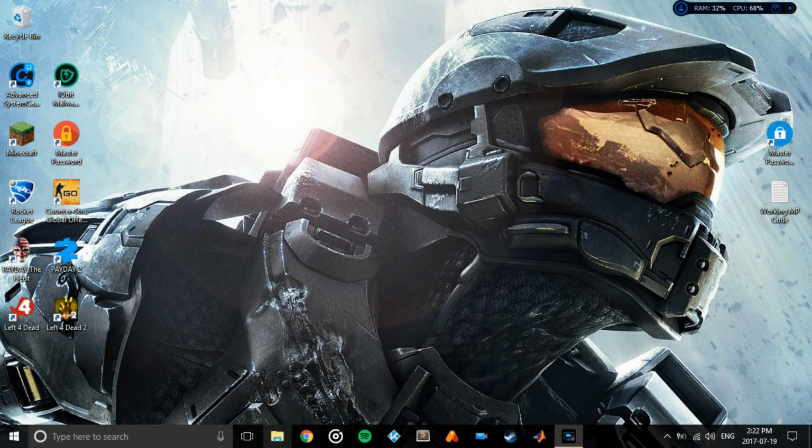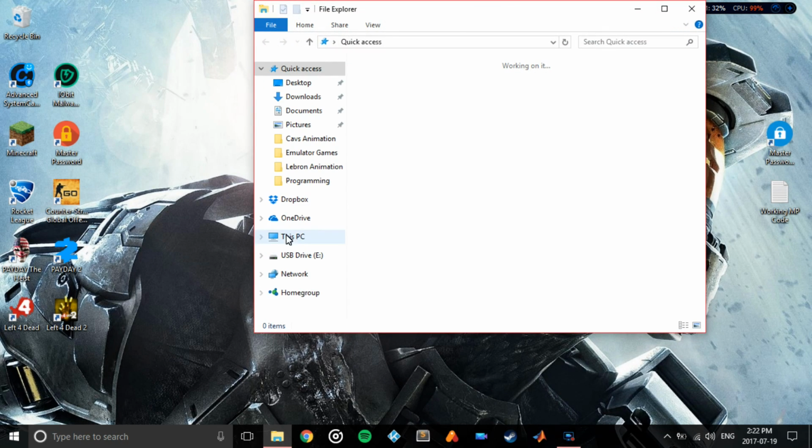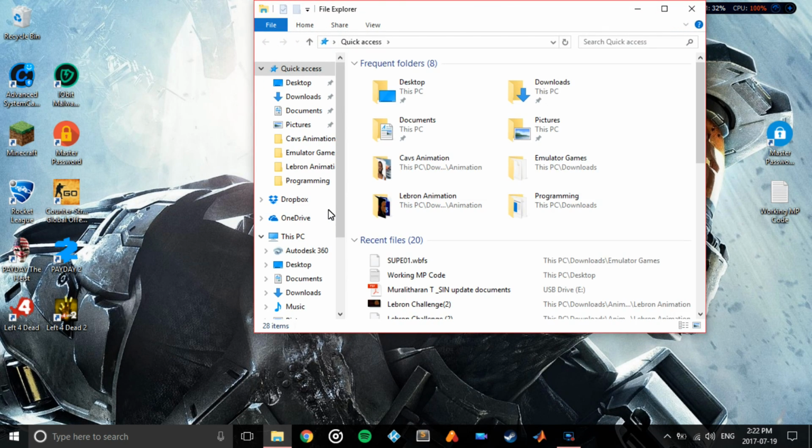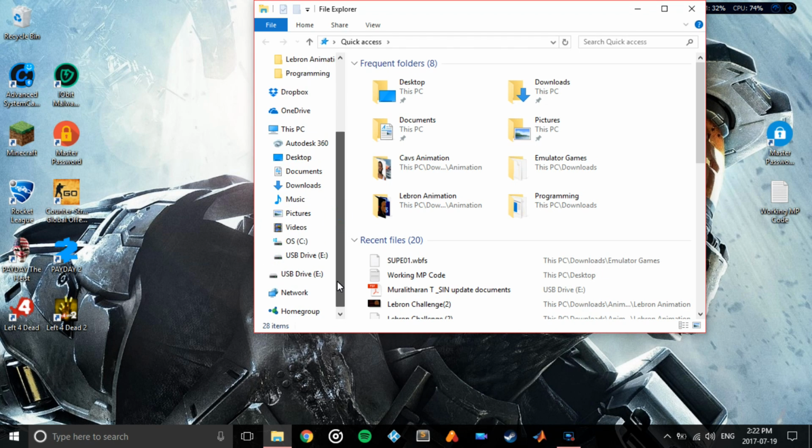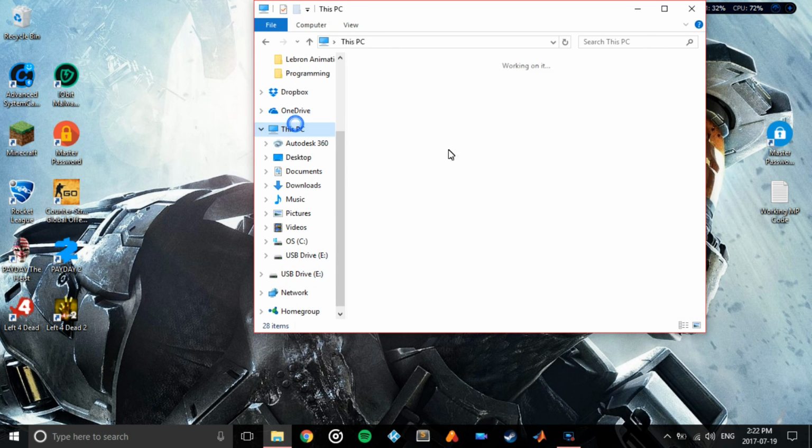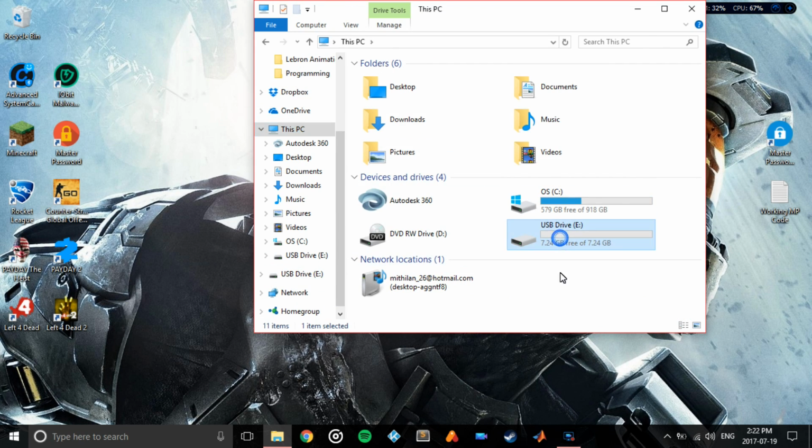So first things first, you need your USB hard drive plugged into your PC. I'd recommend going for a 500 gig to a terabyte hard drive maybe. That way you have lots of space available to hold all your favorite games. In this tutorial I'm using a small hard drive just for tutorial purposes, 7.24 gig.